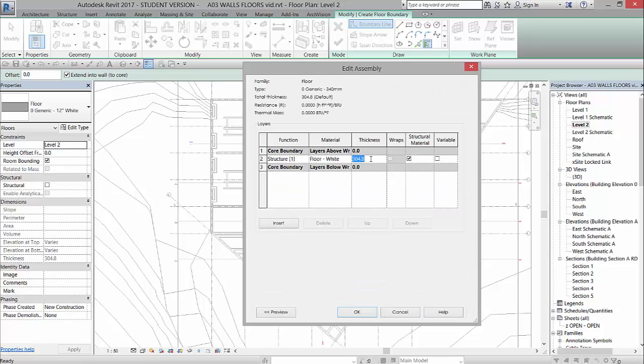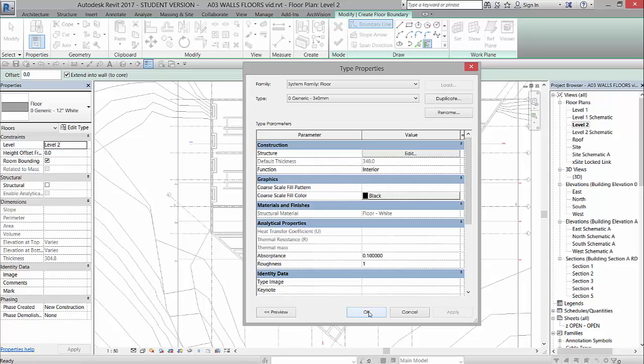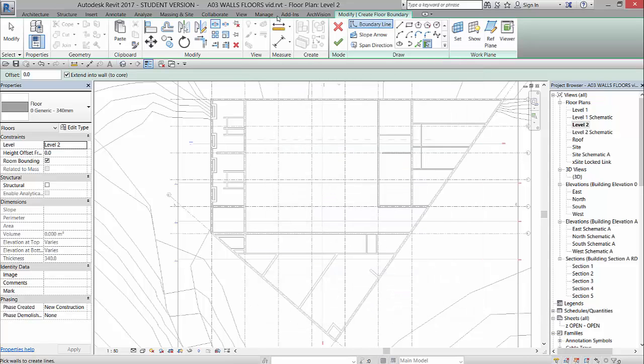And as we have been doing, we're going to leave it generic for right now and come back and adjust the layers of the floor later. I'm going to click OK and click OK. And now that floor is current, and what Revit has done is send us into sketch mode, and it wants us to create an outline of that floor.